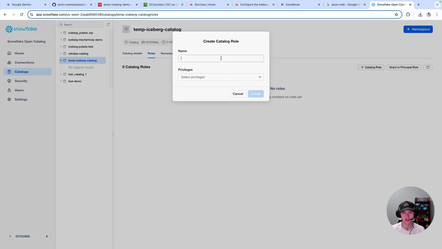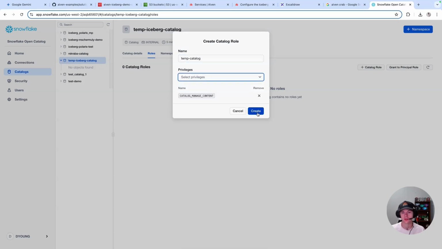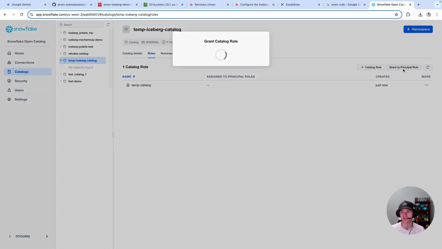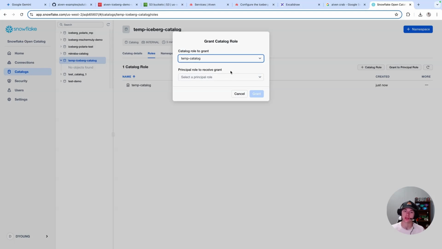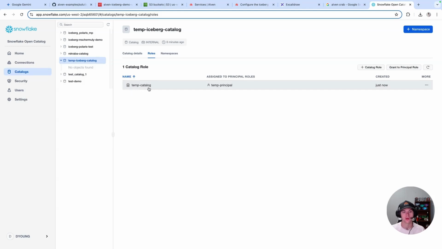So let's click plus on the catalog role, name it temp catalog, go to select privileges, and we want to make sure we're giving it the catalog managed content. Press create. And now with that created, we need to grant it to the principal role that we just created earlier. Pick the correct catalog role and then pick the temp principal. Now we have assigned the principal roles to itself.